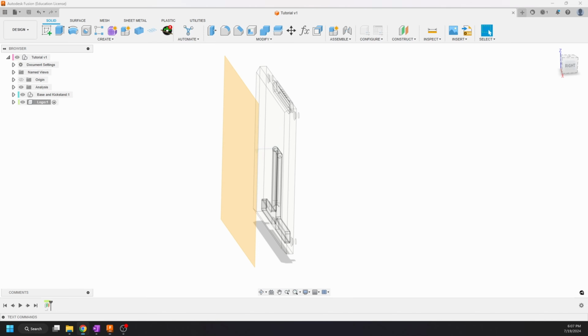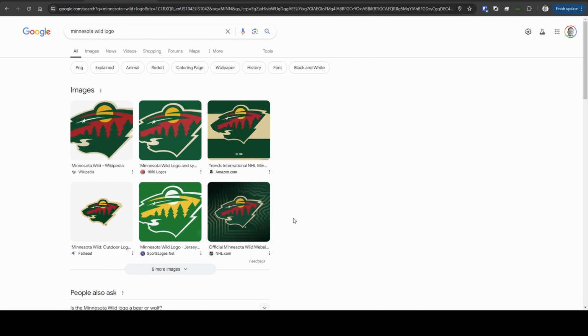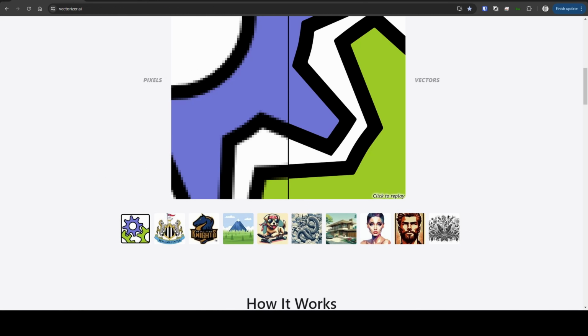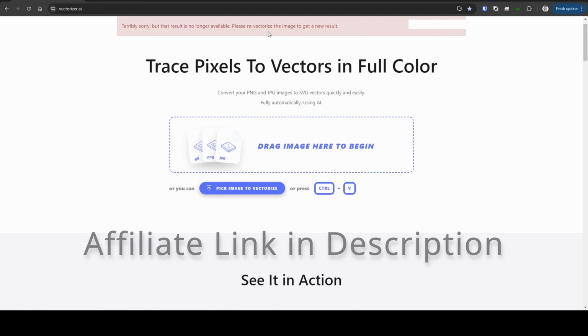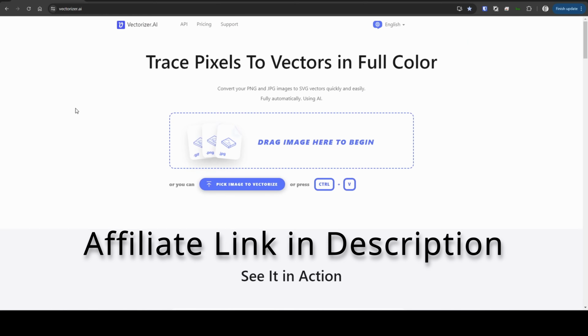So let's jump over to Chrome, and you can see how I go about doing the conversion. So I use vectorizer.ai. This is a really, really great converter. I've tried Inkscape. I've tried a bunch of the online converters, and while you can get a decent product, this one by far exceeds the quality of all the other ones that I've been able to get.